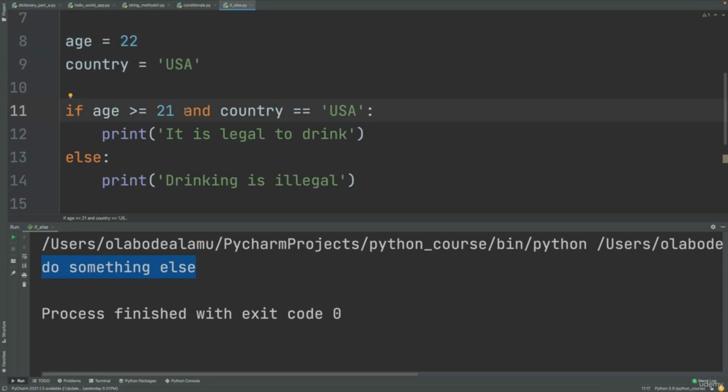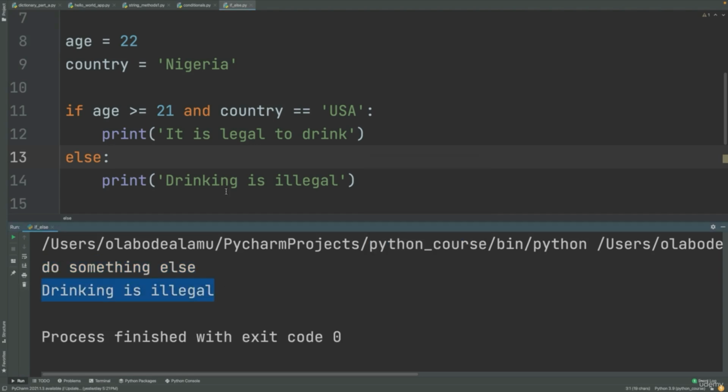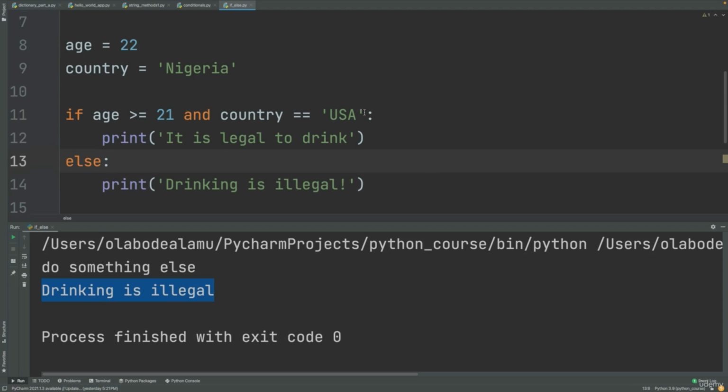Now with this, we can play around with these parameters or variables and see what we get. If any of these doesn't meet the condition, it's going to return false, and this is going to be printed. Okay, let's start with the country. Let's say Nigeria. The drinking age in Nigeria is actually 18. So realistically, this should be legal to drink. But just for this example, this is what we're looking at. Let's run it. It says drinking is illegal. We should probably put an exclamation point there. This evaluated to false because the country was not USA.